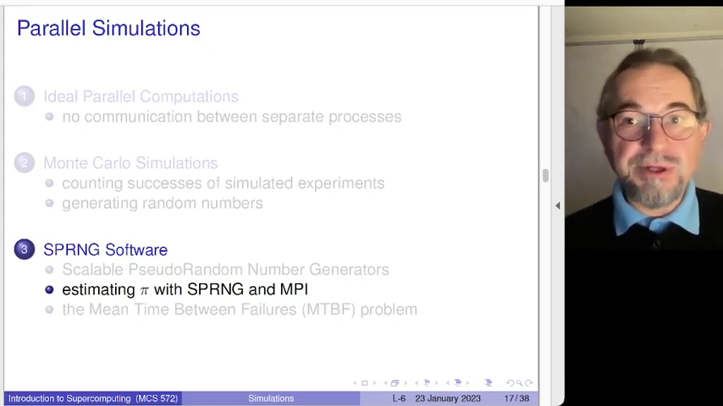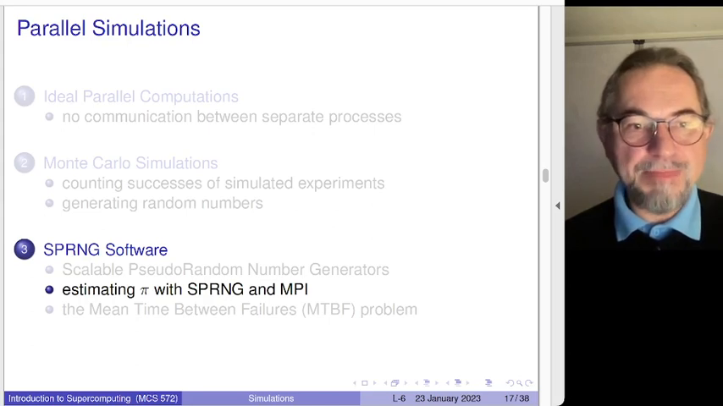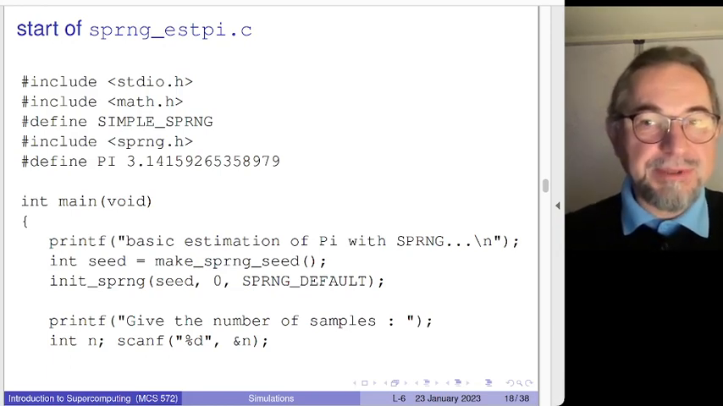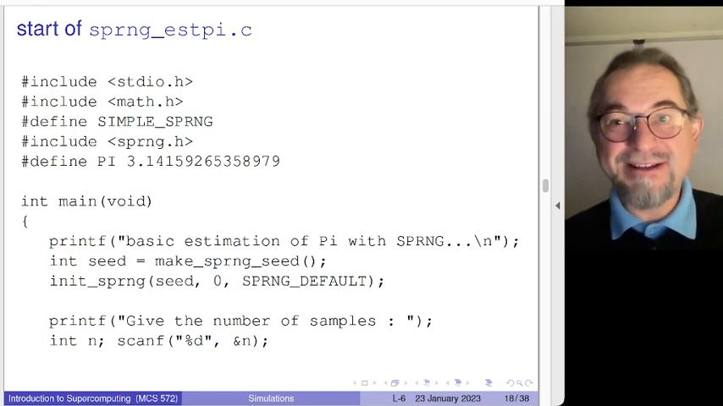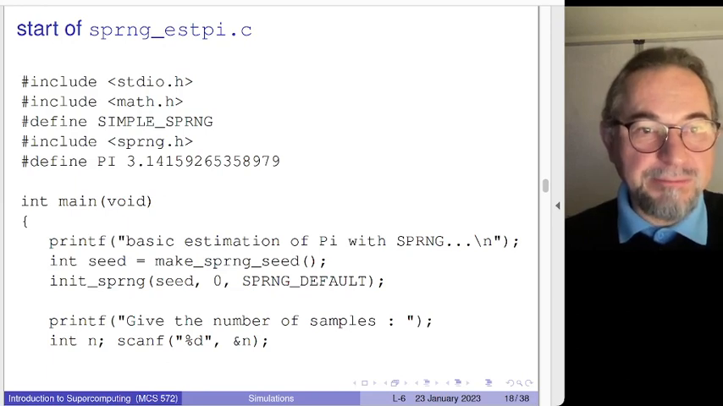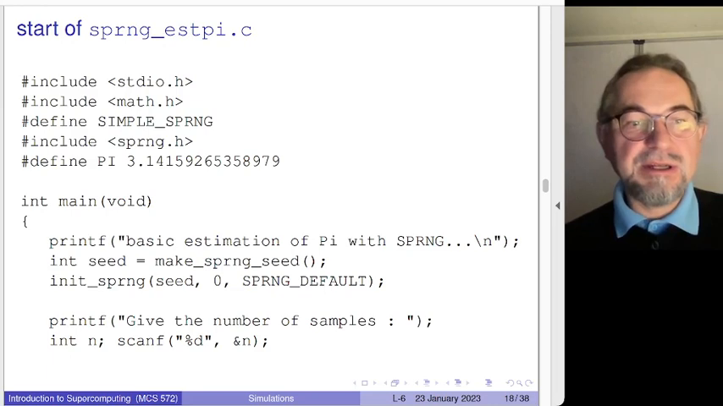Okay, we crossed one hurdle. We installed the library. Let us now combine it with MPI. So we will estimate pi with MPI, we will not estimate MPI. Here is a basic, first a sequential program. We prompt the user for the number of samples. We initialize the seed. So we want that every sequence is different.